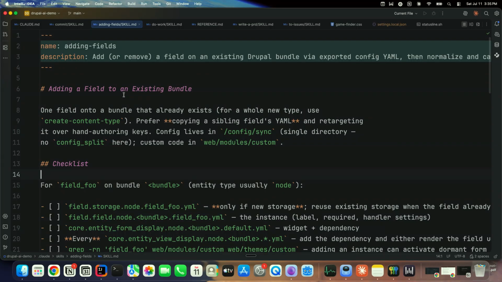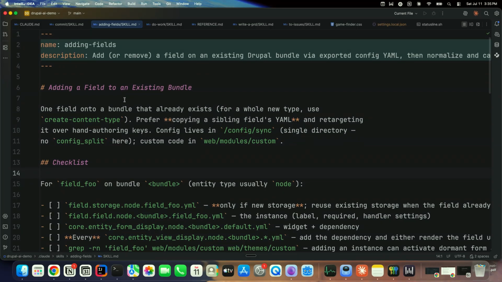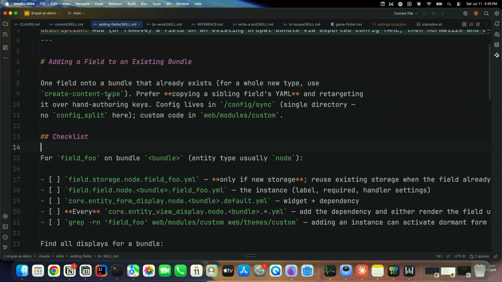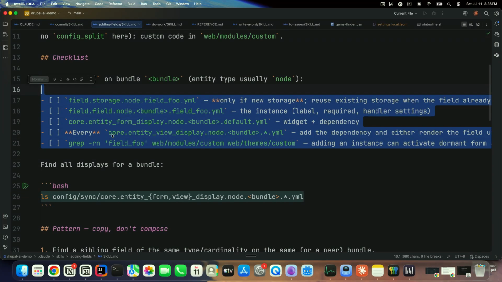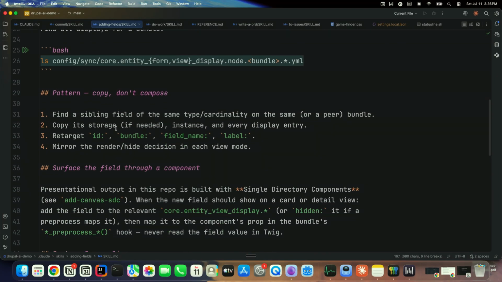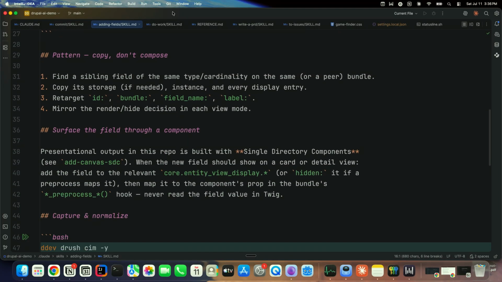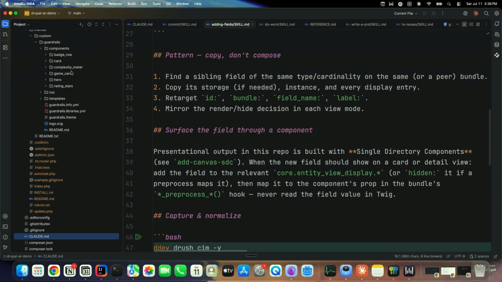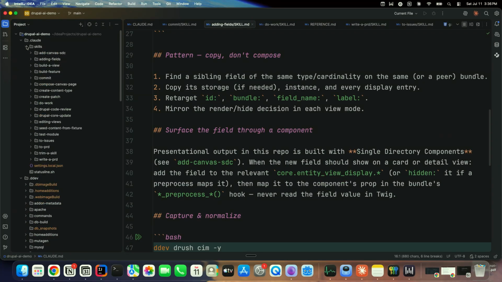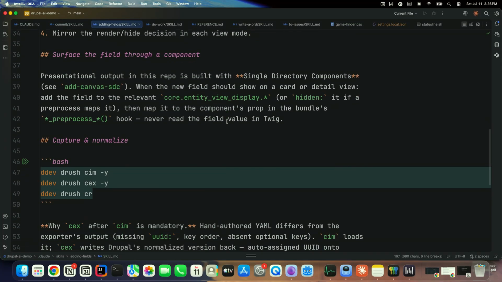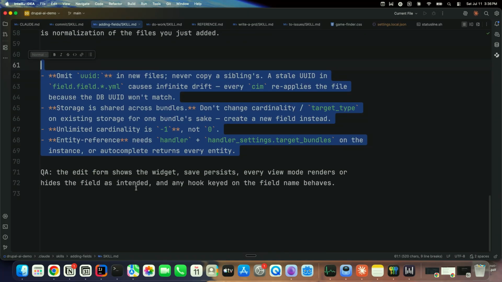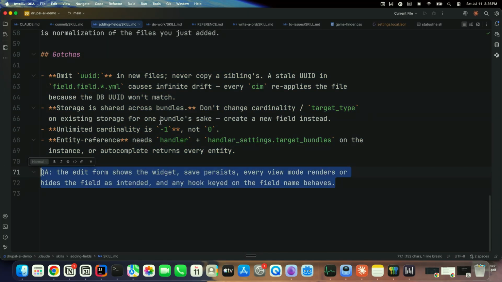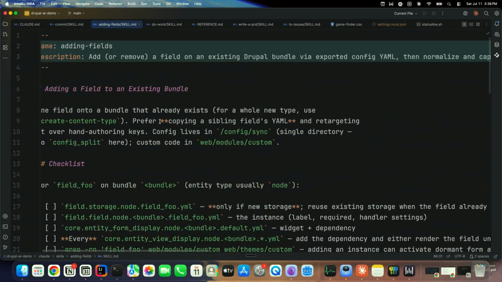This one is more complicated. This is adding fields, so adding fields on an existing bundle. It'll try and figure out what the content type is. It's got a checklist. Do you have all the proper fields? Let's see. Somewhere in here, it's going to reference my... Where's adding fields? Give me one moment here. Skills. Adding fields. Okay, sorry. This does not reference anything else. This one's simple. But it goes through, has some gotchas, and has a small little QA. Make sure the thing works, the save, persist, etc. But again, that's pretty simple.